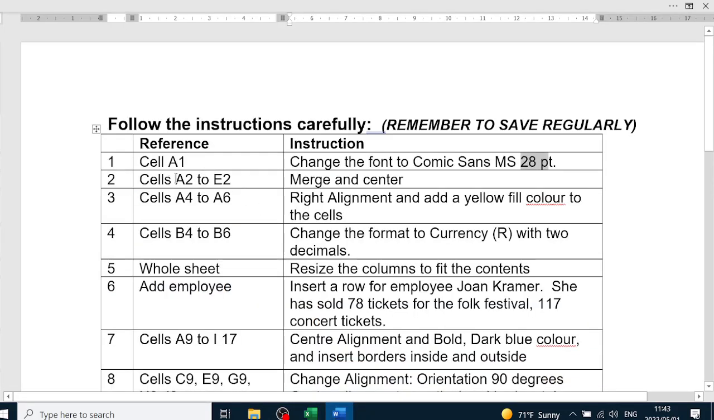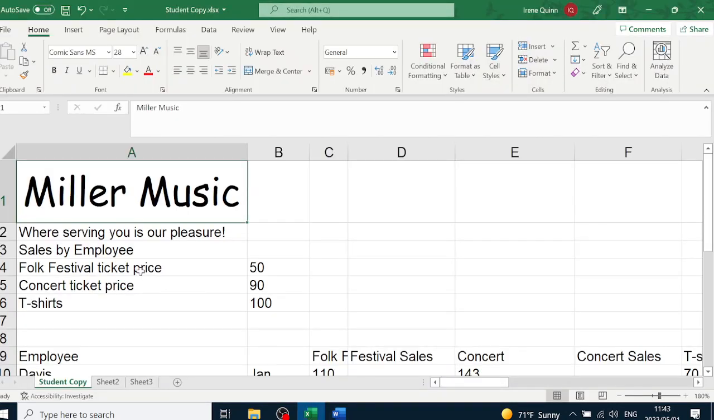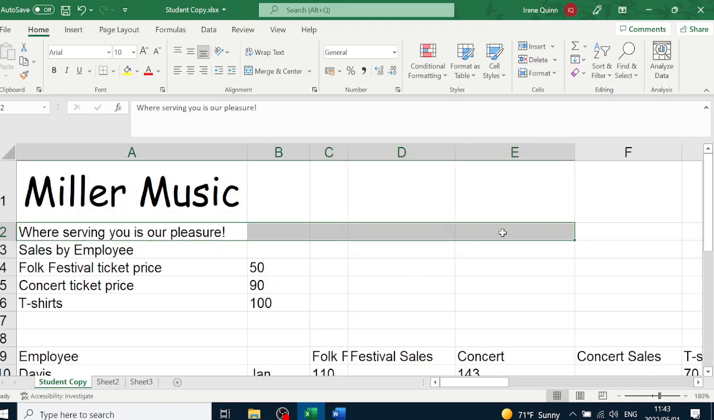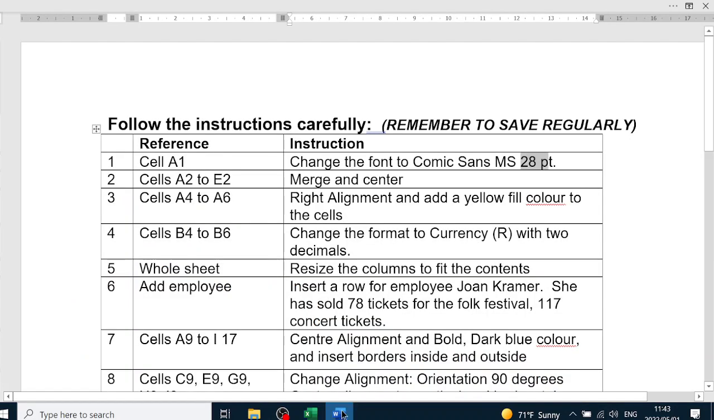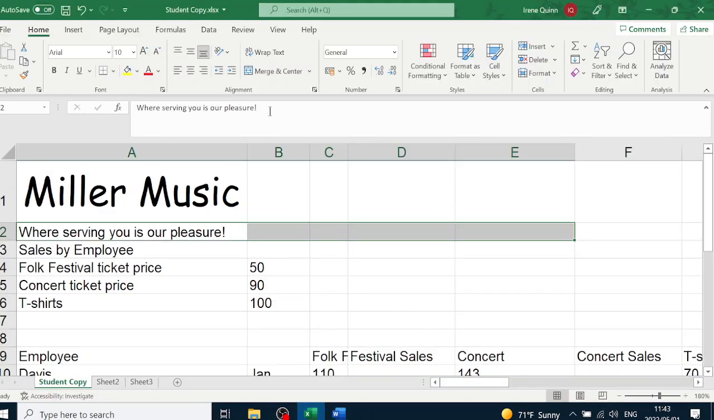Next one, cells A2 to E2. I'm going to click on A2, and with this cross here, you're going to hold the left mouse button down and select to E2, and it is merge and center. So on the home tab, you'll see a merge and center button. We're not going to click the drop down arrow, we're just going to click on merge and center, and there it is.